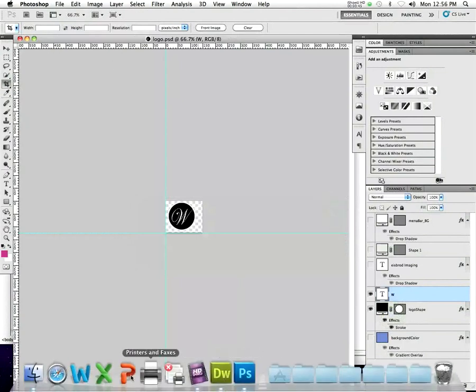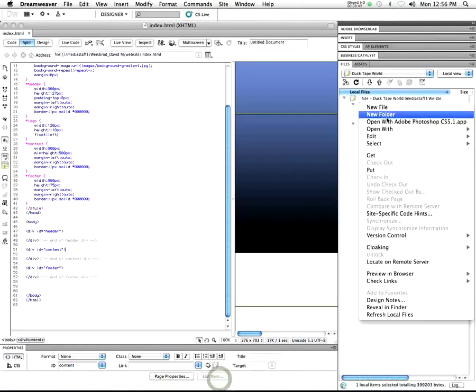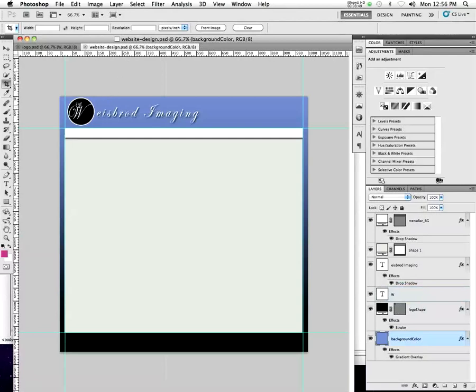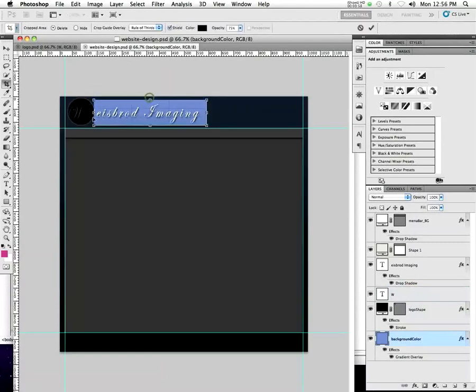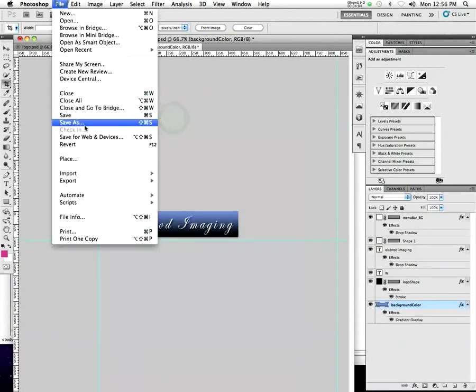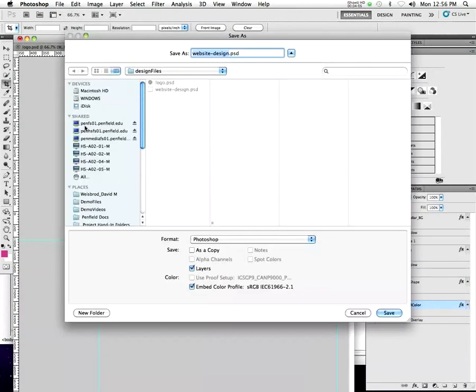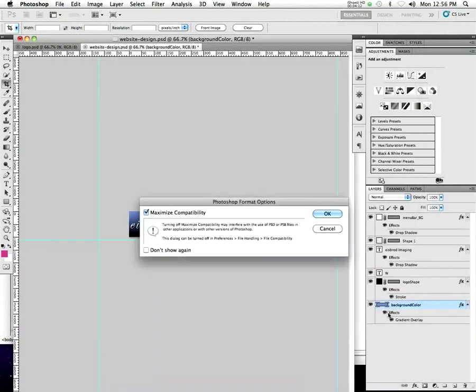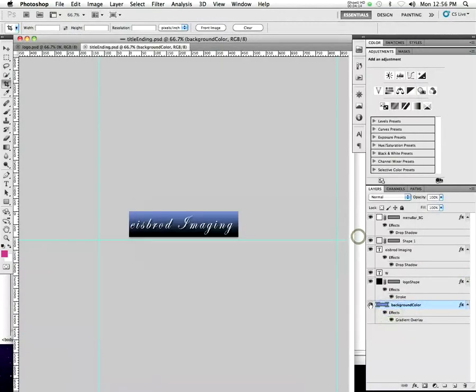And then I'll go back. I can reopen my website design here with Photoshop. Then I'm going to do the exact opposite here, and crop out just this title area, and save that as a separate Photoshop file as well. So we'll call this title ending.psd. I'm just going to turn it off. It doesn't matter. I'm just going to keep them both open.